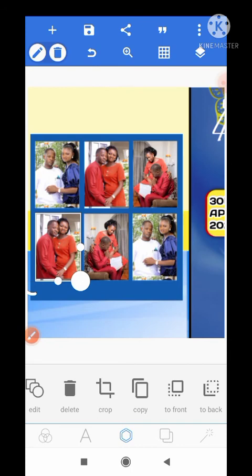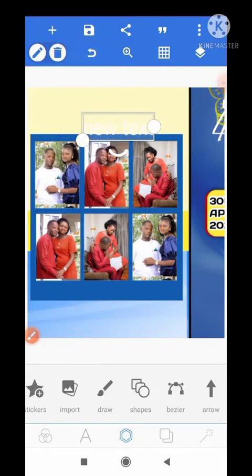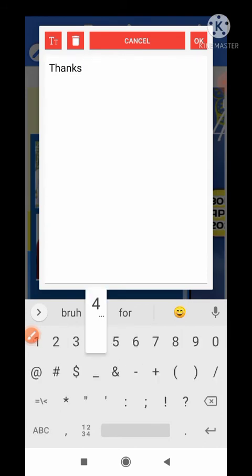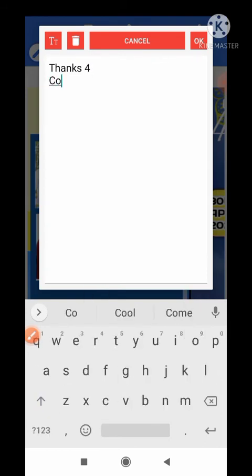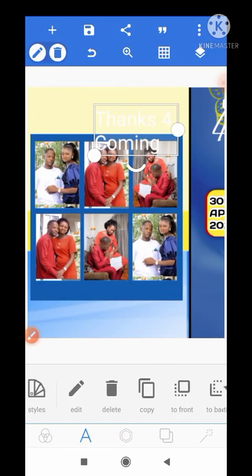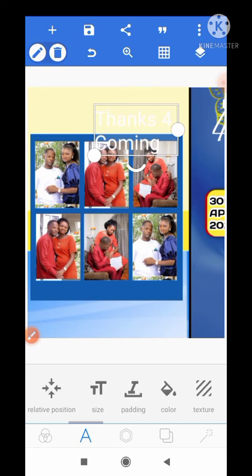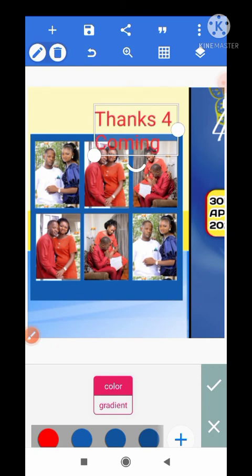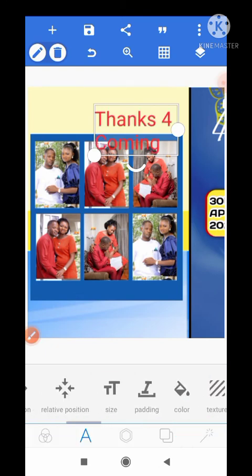So the next thing I want to add is thanks for coming. So I'll click on the text icon and then I'll type the layer, thanks for coming. Thanks for coming, and I'll click on OK. So the next thing I want to do is to change the color from a white to a red. So I'll select the text layer, select the color, and then I change it.